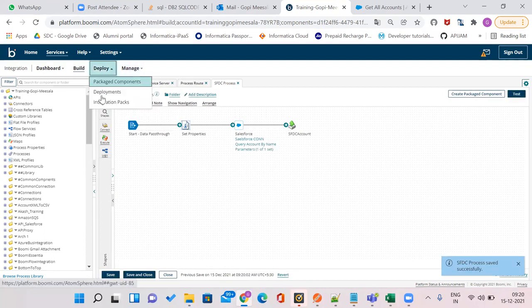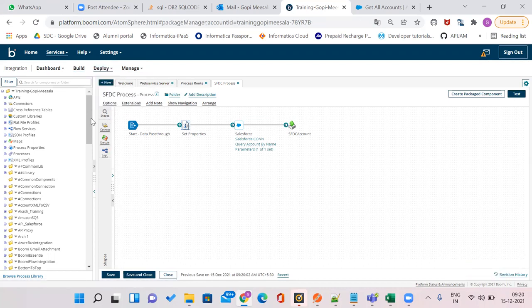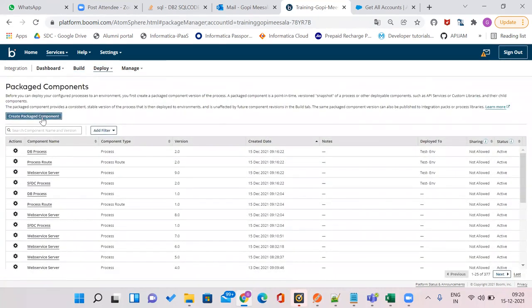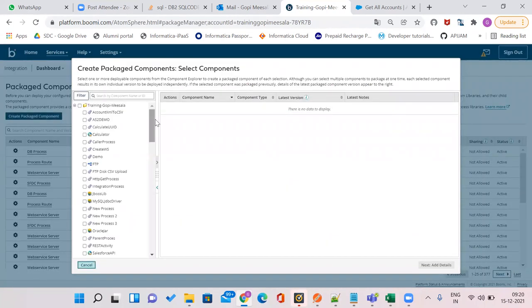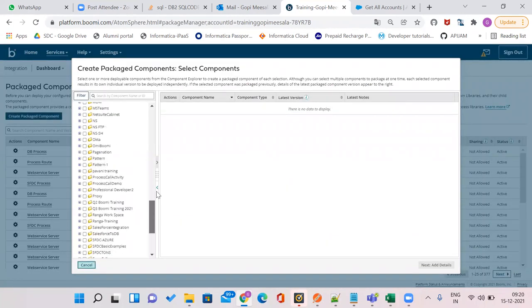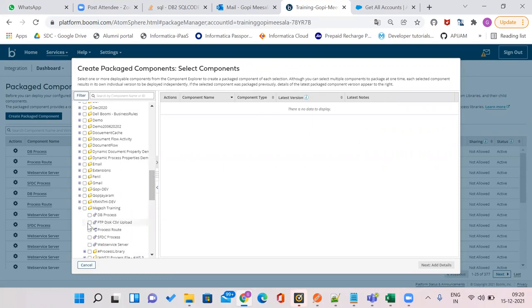go to the deployment package, data package component. Understand, right? Process routing is important.